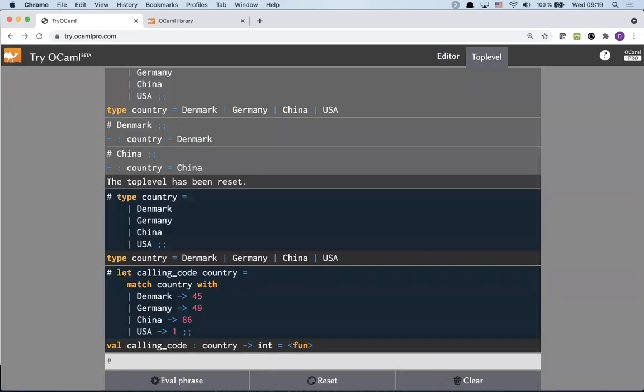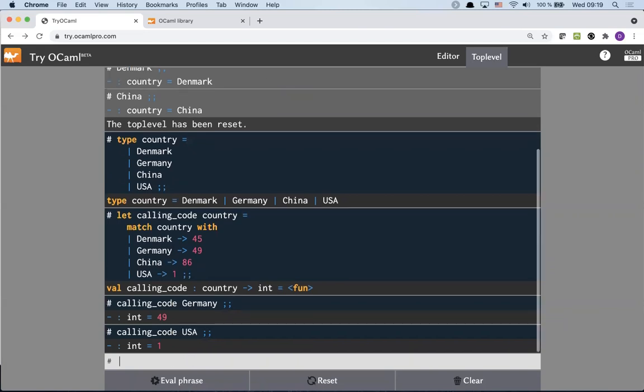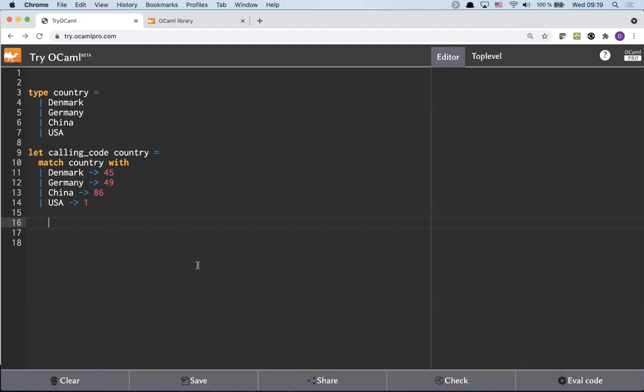Let's check this. So if I now call this function code and I write Germany, it returns 49. So we have created this data type that can be used as a value, and now we return different values depending on what was passed in. Okay. Well, what if we now added Sweden as well?